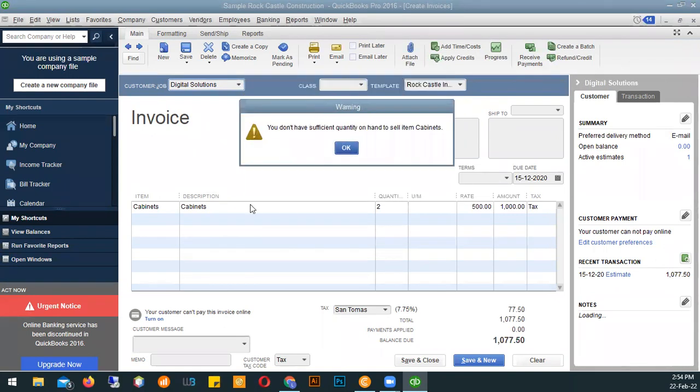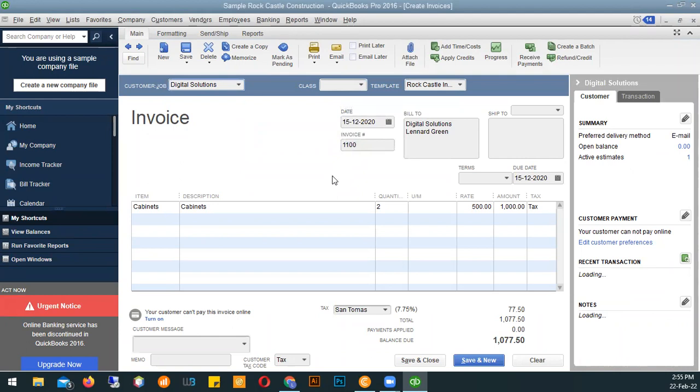Okay. All right, we'll talk about that error in a bit, but notice we have the invoice created, right? For the 2 cabinets at $500. We do get a message here saying you have insufficient quantity on hand to sell item cabinets. That means that we don't have any cabinets in stock, all right? However, we can order it and deliver at a later date. So we simply click OK and we continue with our transaction. If you did have cabinets in stock, what would happen is it would then deduct 2 from your number of items in stock, and your stock would drop by 2.